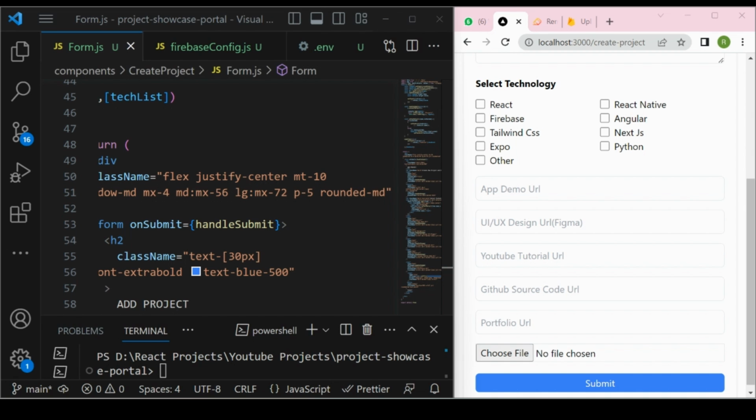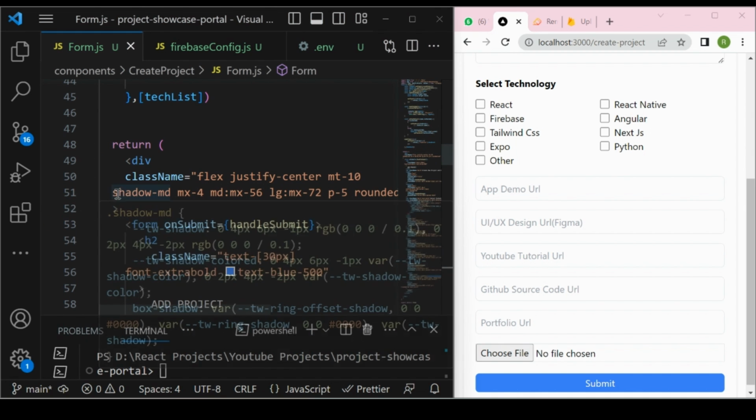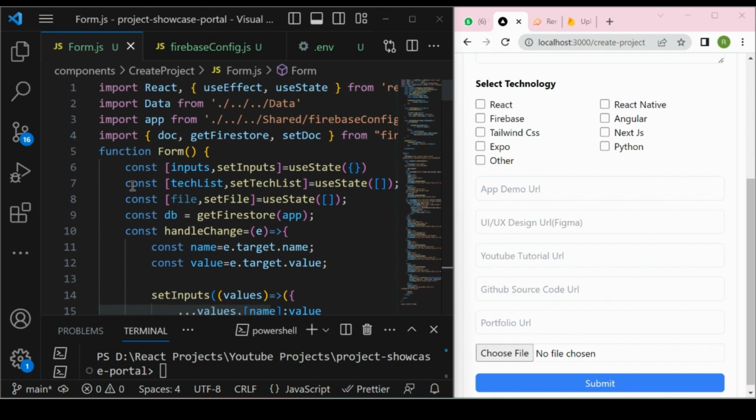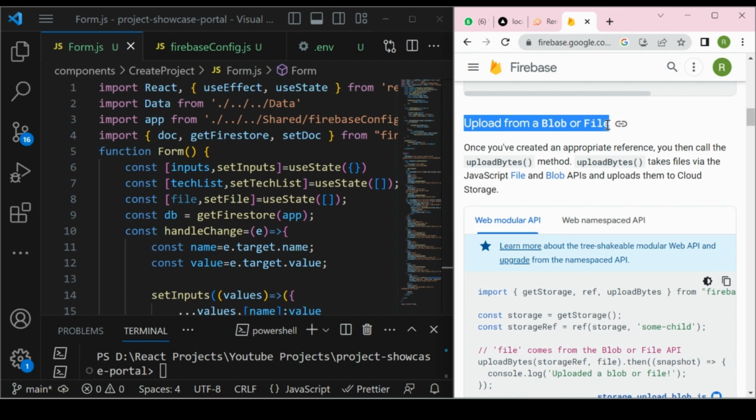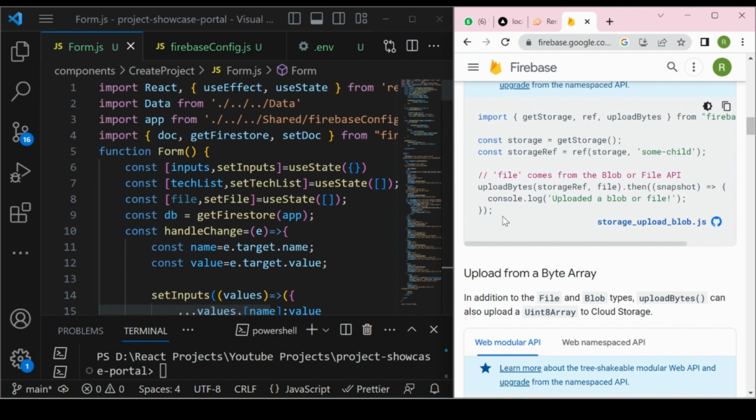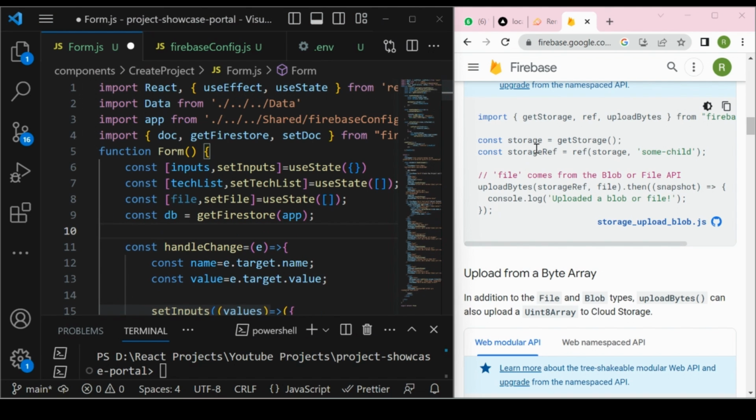Now we have to handle submit, because on submit we have to send the file to the Firestore. Before that, if you go to the Firebase documentation, you will see this section called upload from a blob or a file. So we have a file, and from that we have to upload it. So let's follow some steps to initialize the storage of Firebase first.